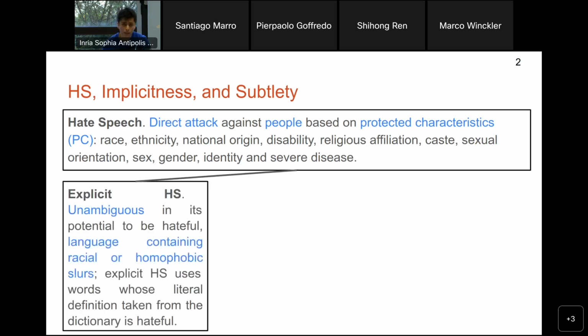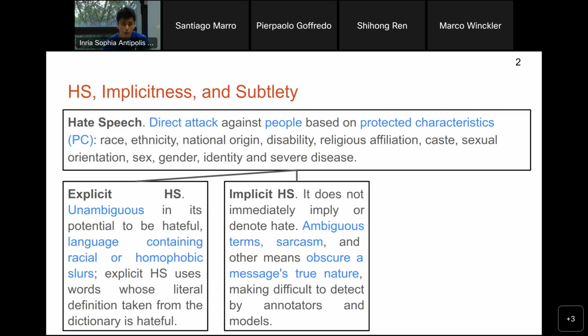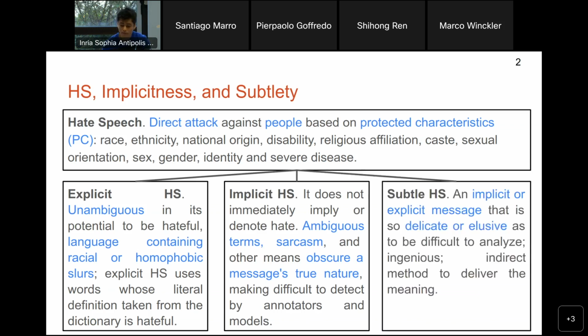And from this, we extended this definition to consider different aspects. In this case, explicit hate speech, which is a hateful message where the hateful part contains insults and explicit phrases. Then we have implicit hate speech, where it's similar, but the hateful part is coded in what we call implicit devices, such as sarcasm, irony, exaggeration. And then we have subtle hate speech, which can be either implicit or explicit.